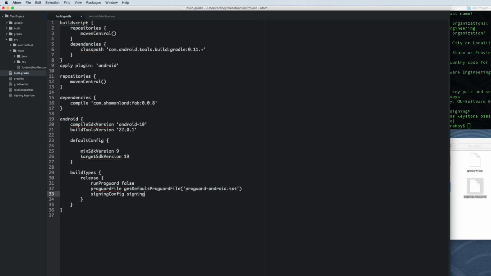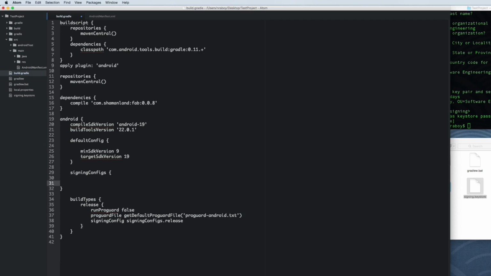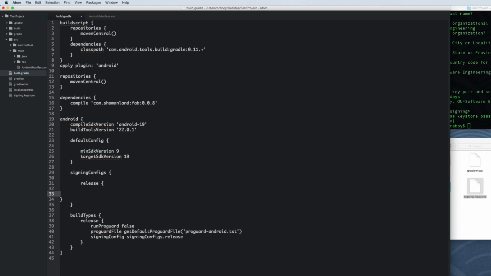So we're going to say signingConfigs, and you can use any name you want for that as long as it's consistent for the next step. The next step being this. So right above build types, let's go ahead and say signingConfigs to match what we have down here. So signingConfigs, and then there's a release because it's an object, so you have to treat it as such. Because we're in the release node.